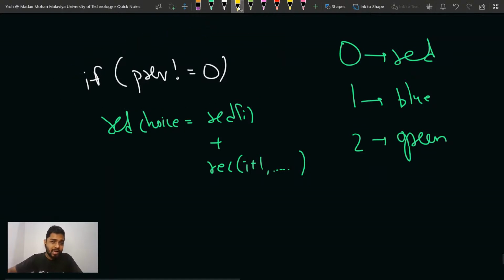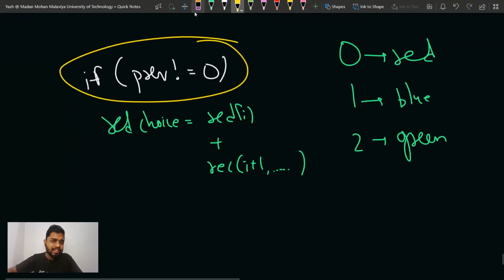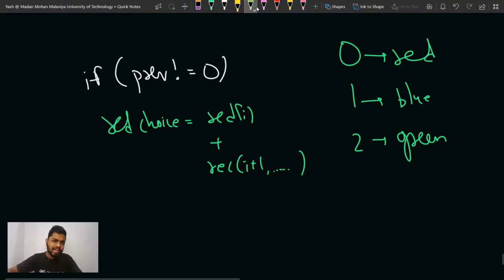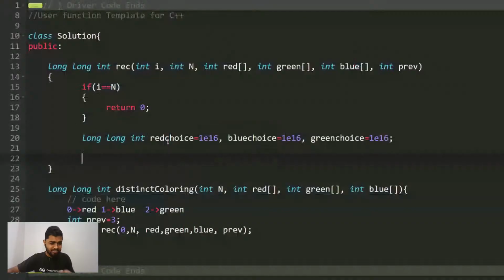If the previous house has not been colored with the red color, okay, so basically 0 is, let's say, indicating the red color. So if the previous house has not been colored with the red color, then I can color it with the red color. Okay, so then I'll make this kind of a recursive call. Is that clear? Please give me a +1, guys.